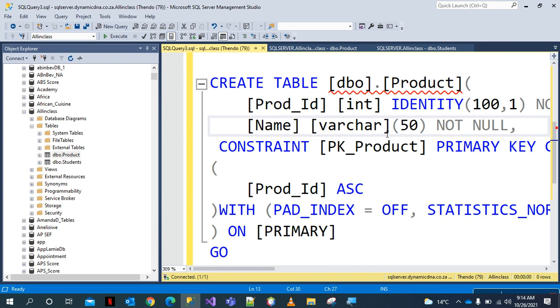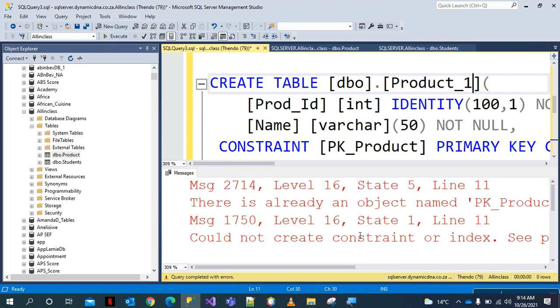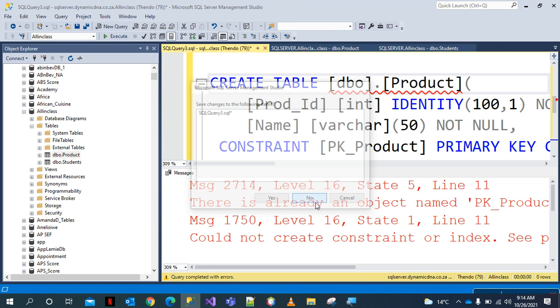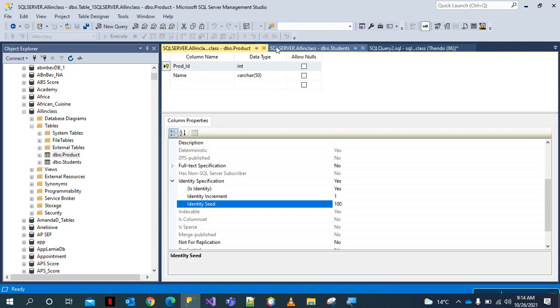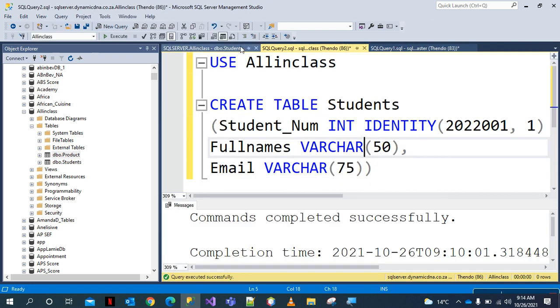You get it? Okay, so I can easily come in and say, let's change this from product. We're going to call it product underscore 1. Execute this. There's already a primary key linked somewhere else. But you can still get queries from a table that was not created with queries, right? And you can get the table from queries. Now let's go manage these tables that we have created using queries.